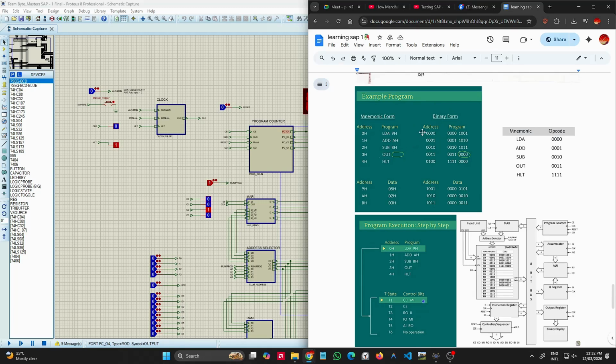So in here, we can have the 5 addresses for the 5 instructions that we are sending. LDA 9H, which would be to load the accumulator, ADD AH, which would be to add the data here, AH, which is the 10th address, which has a data of 2. Then it would be subtraction of BH, which would be subtraction of the data at the BH address, and then we have output, and then we have out.